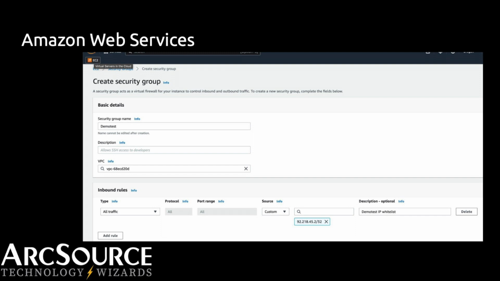So in my demo test here, on the demo test IP whitelist, we have this made-up IP address, 92.218.45.2/32. /32 means only this IP address, not a range, right? Now, if we wanted to, we could have an IP range instead. If there's 13 different static IP addresses you might come out of from your office or that sort of thing, you could set that up.